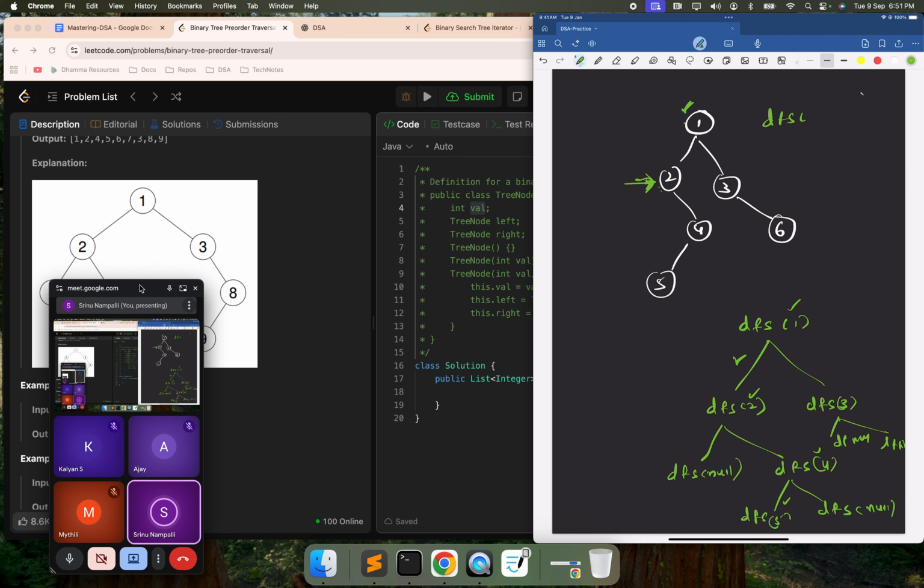Simply DFS of root dot left, and DFS of root dot right. So that's it. So this is your logic, and you will just add list dot add of root dot value. So that's it. If the root is null, you don't do this operation. If the root is null, simply you will just ignore, right?